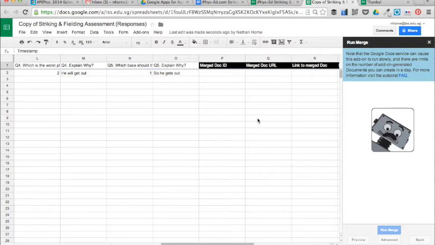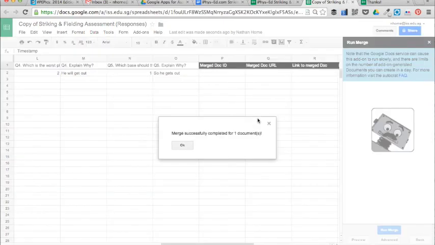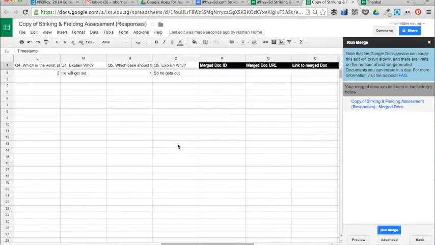Okay, it will take a little while to do. Obviously, the more students you have, the longer it's going to take. But as I mentioned before, if you set this up in advance of the students starting to fill the form in, once you get all of the responses there, then you can just start merging away and you'll get that feedback. So here we go.